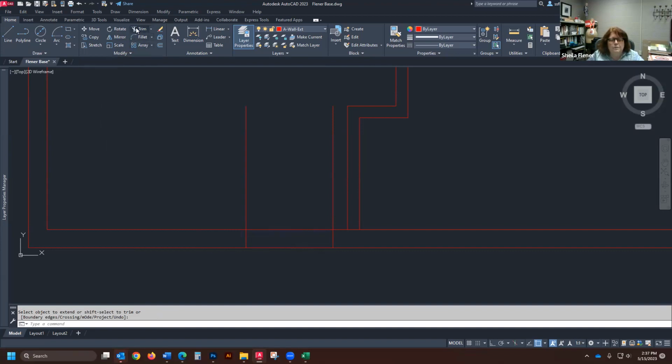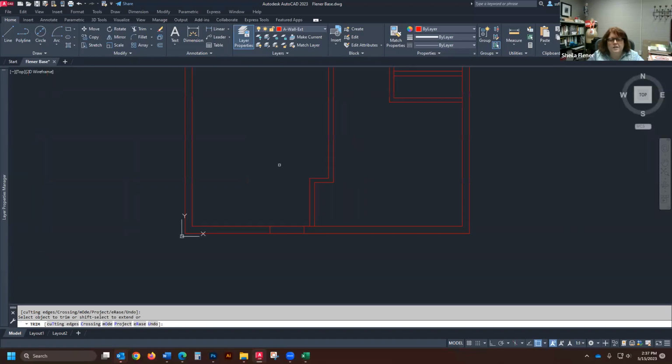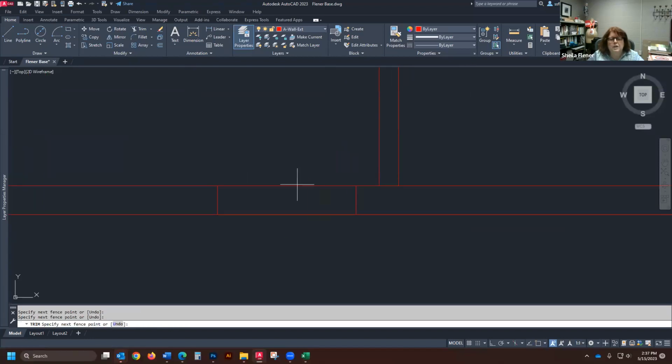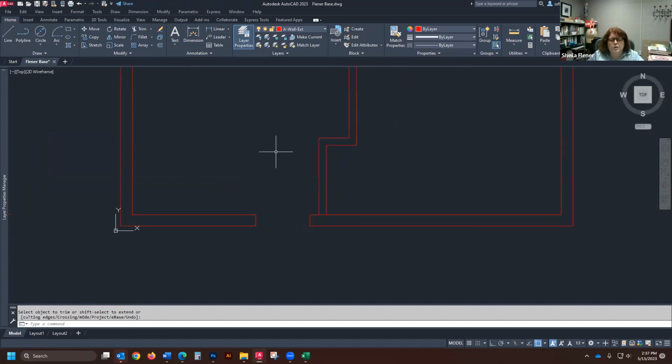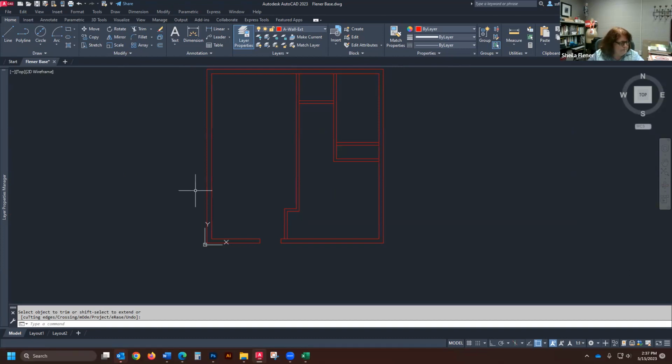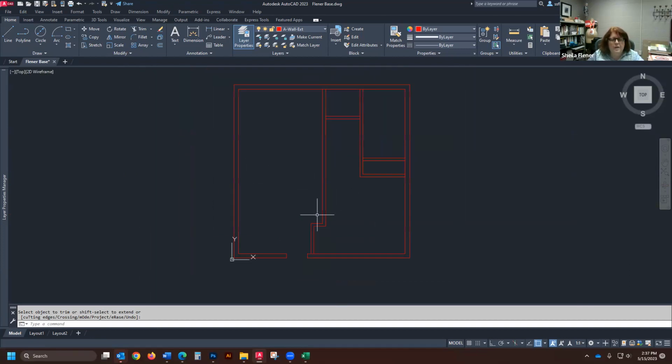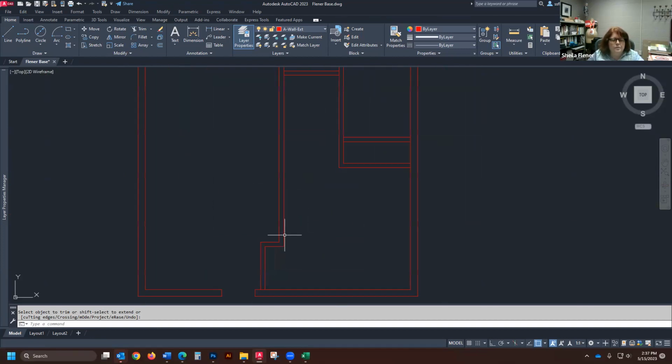Now we're going to trim. We're going to get rid of the line that's in the living room. And then in between this line, we now have our door opening. We can get in.